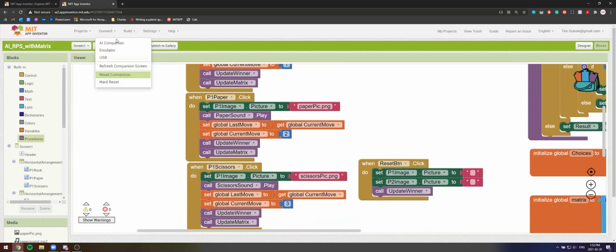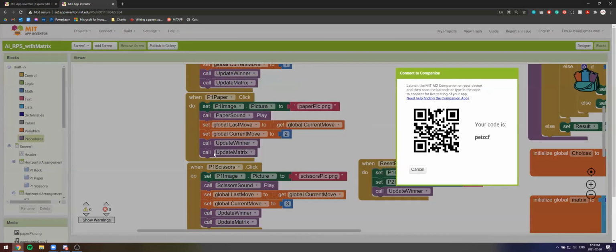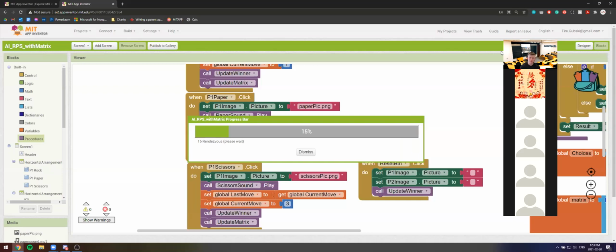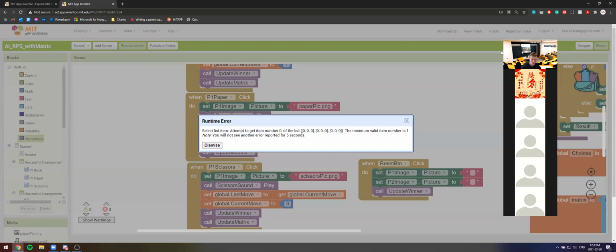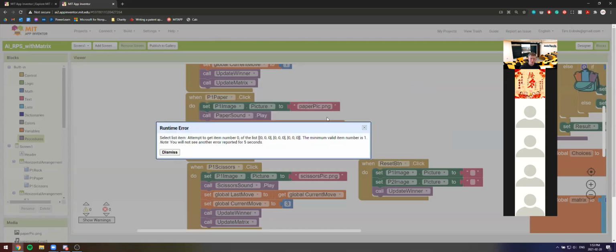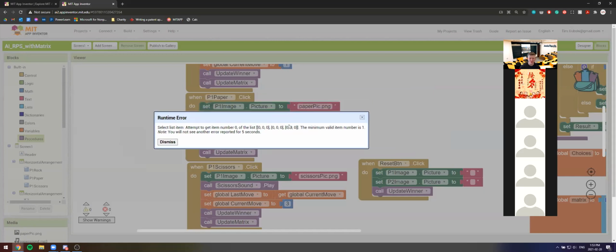And now what we can do is we can test this out. All right, so you plop down update matrix at the end of P1 paper, P1 scissors, and P1 rock. Now let's test this. All right. Let's scan the QR code. Okay, so I have my app. Okay, and what I'm going to do is I'm going to click rock, and it's going to give me an error, right, which we're actually going to have to figure out why this is caused and how we can get rid of it.